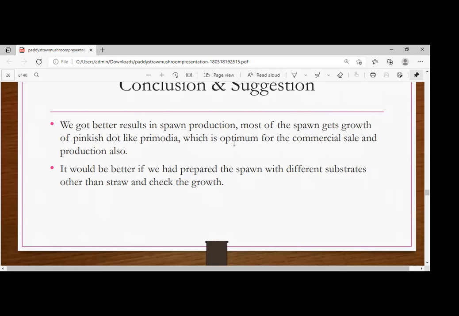The spawn is transported from one place to another in refrigerator vans or during night when temperature does not rise above 32 degrees centigrade. It is important that spawn bags are not exposed to heat and dust during the transport.